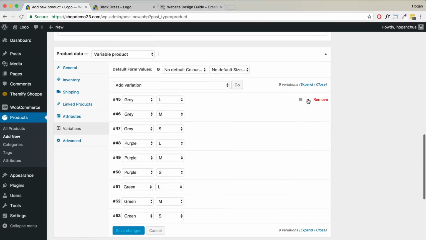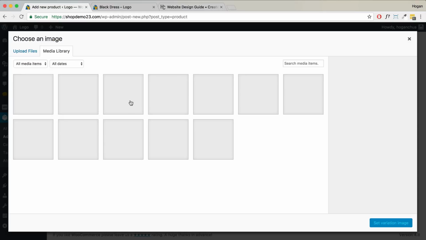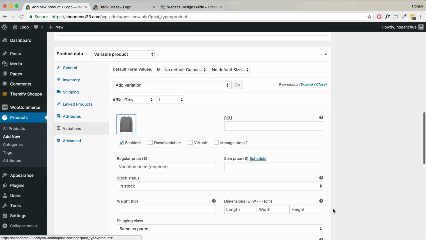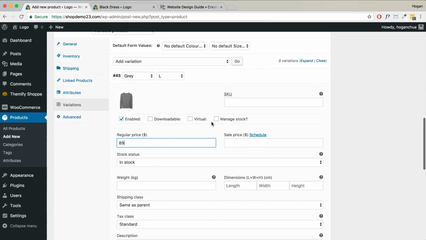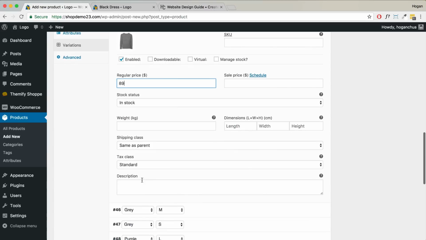So you need to click on the down arrow, and if you click here, you can upload specific images. So click on that and look for the gray jumper, and then set variation image. So for example, the large size I might charge $89, and you can also manage stock here by clicking this item here, and you can set in specific sale prices and specific sizes and even specific descriptions for each and every product that you have here, but I'm going to leave them as default.